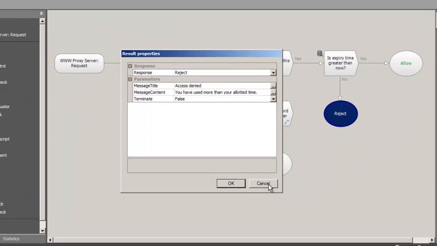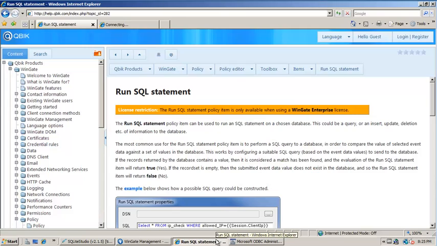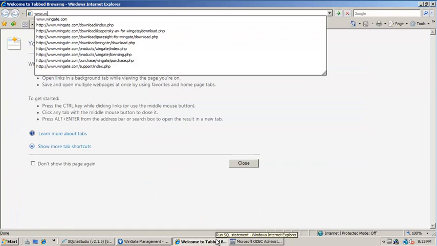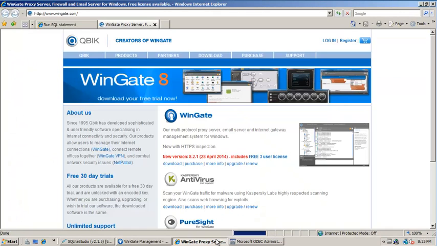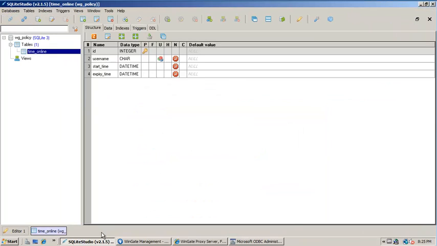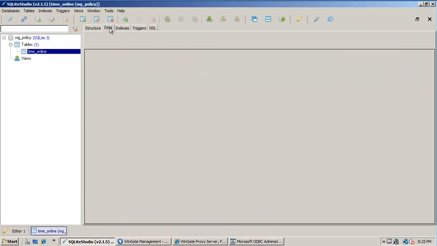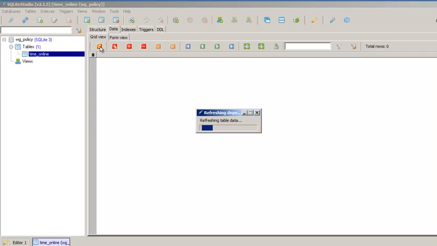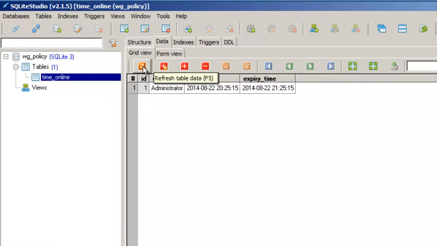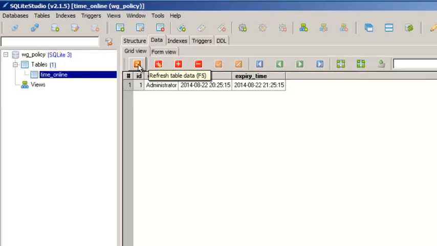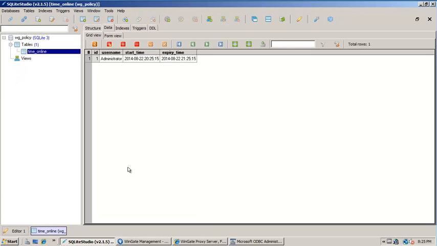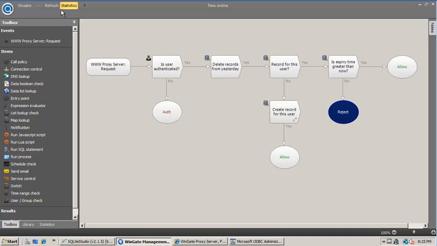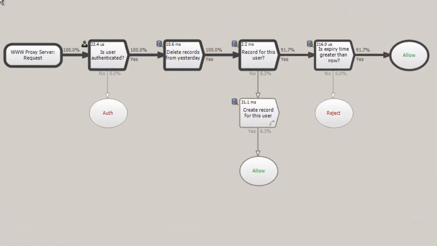Well, let's have a look at what happens now when I browse to WinGate.com. I can see that a record has been created in the database for my user, and the expiry time is 1 hour from now. Looking at the policy, I can see the path through the policy that my request took. The initial request resulted in creation of a record, and subsequent requests checked for the presence of an existing record, and I was allowed to browse.